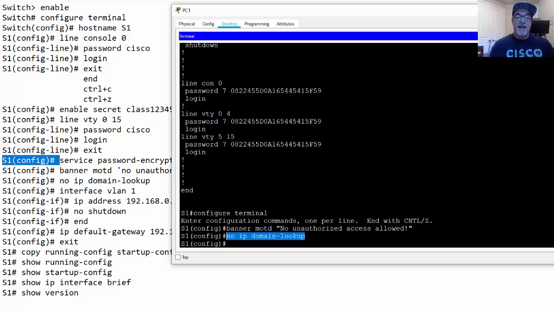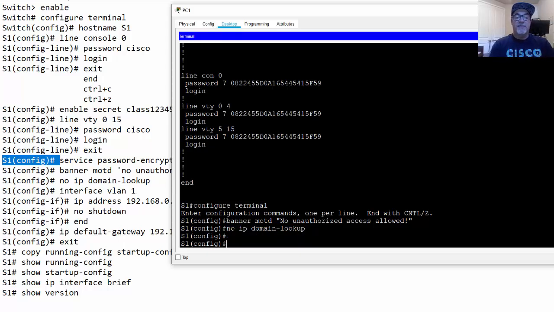Okay. The last thing, a couple more things we're going to cover here. Putting an IP address on the switch so you can manage it over Telnet or SSH, something like that. So, interface VLAN 1. We put the IP address on the VLAN. In this case, the switch by default has VLAN 1 on all the switch ports.